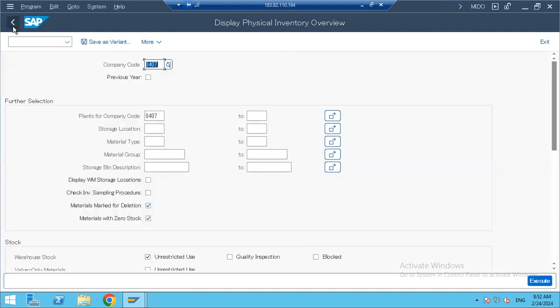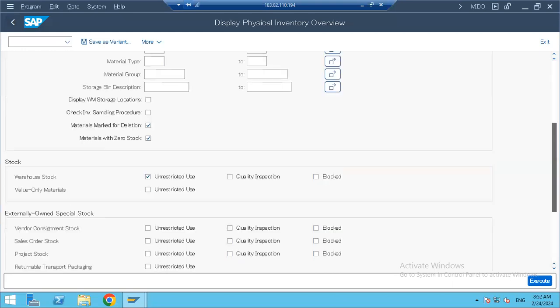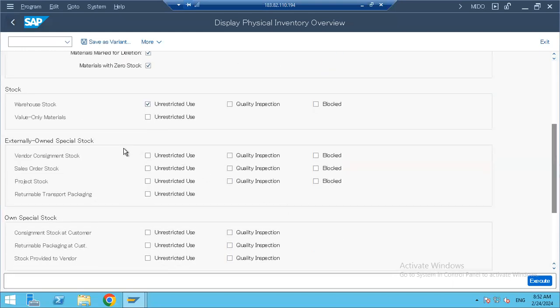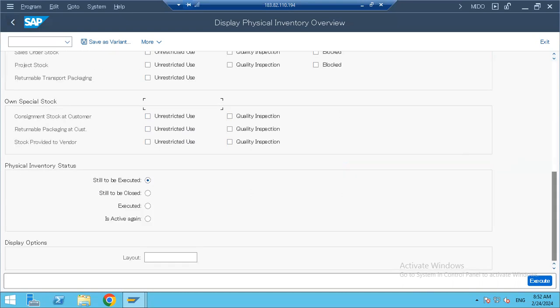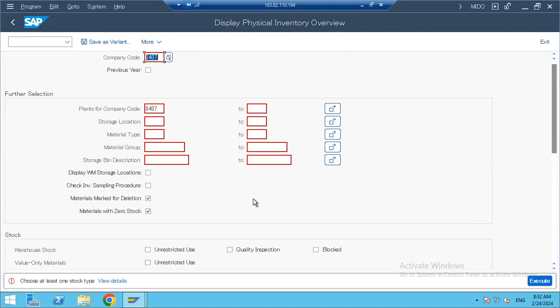It means that it's only there without any movement, without any addition in quantity. Okay. Executed. Execute. Choose at least one stock type.